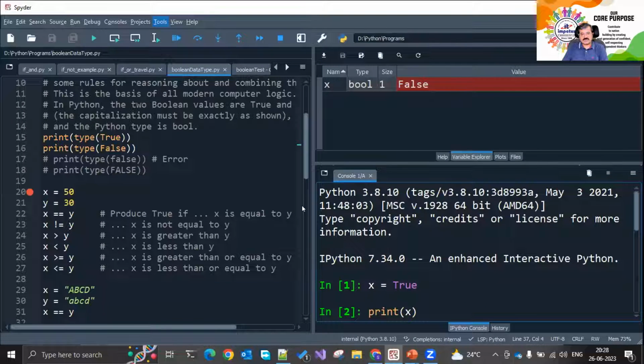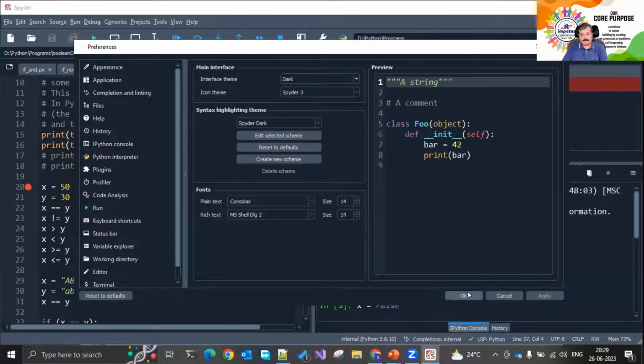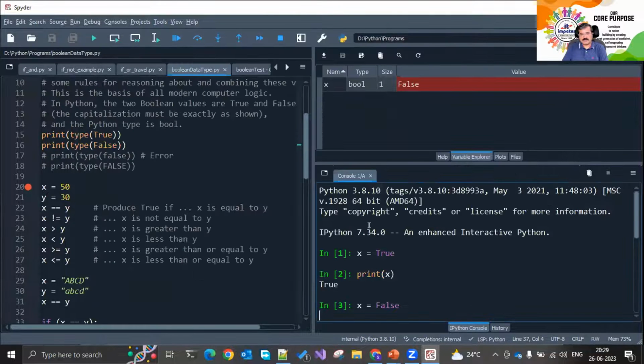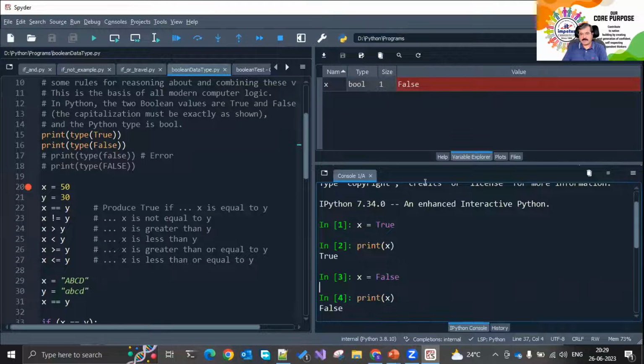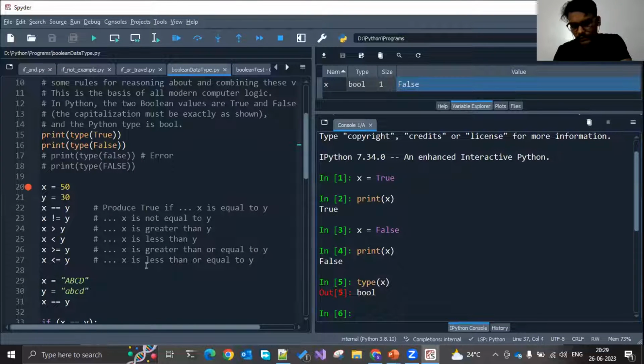I'll just try and reduce the font size slightly. Here we go. It says, do you want console font size 18? I say no, I want 14. Let me say apply, and okay. Is that font size okay? Yes or no? Yes, sir. Okay, so I reduced the font size.